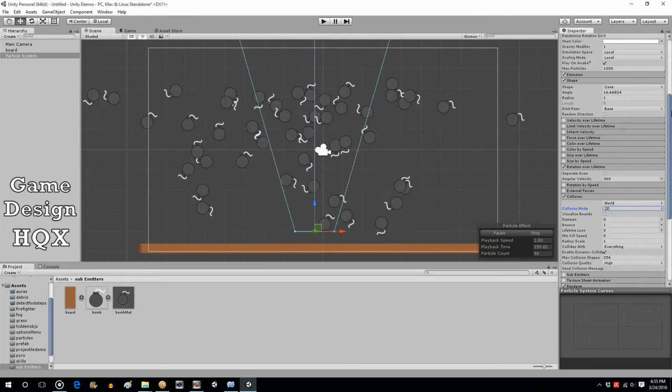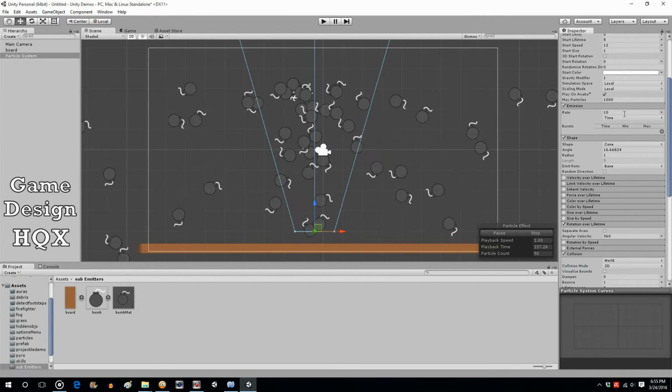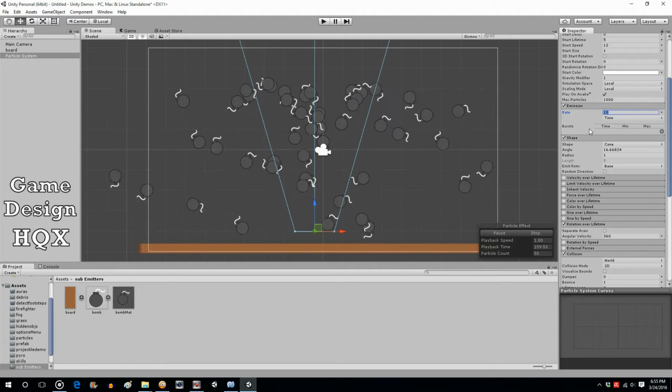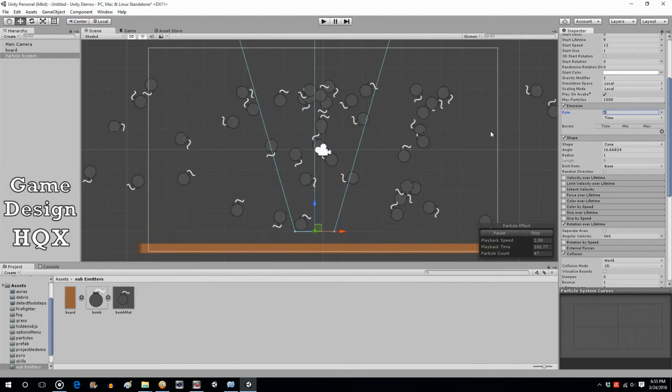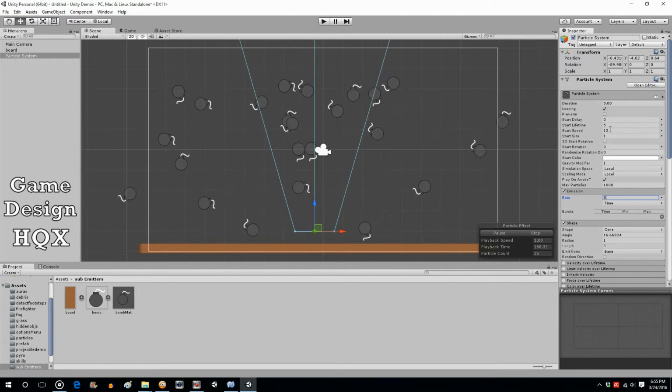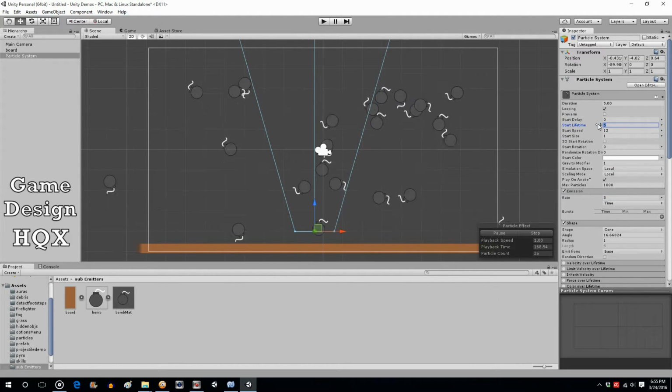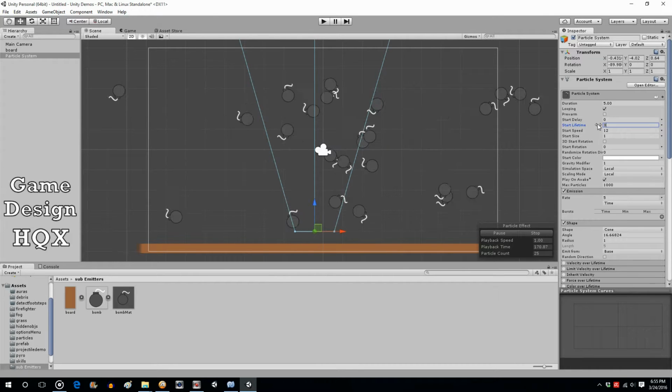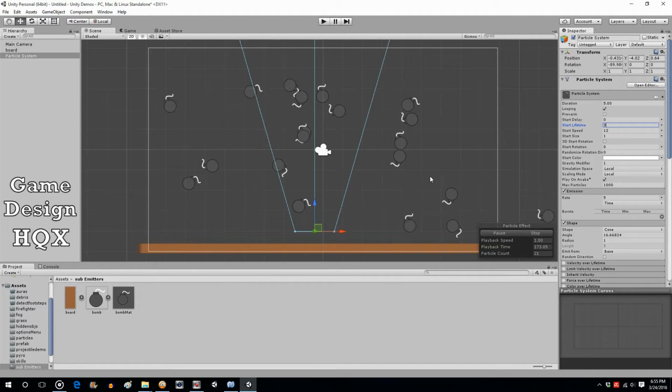go to emission and let's change that to 5. And also things are lasting too long, so start lifetime, let's make this 3 only. It's better. Now, alright, so that's basically the first step. You've created your particle system. It's spawning these bombs and they're bouncing when they hit.